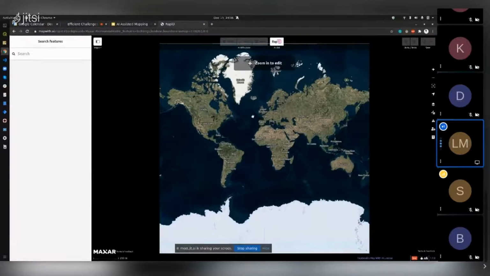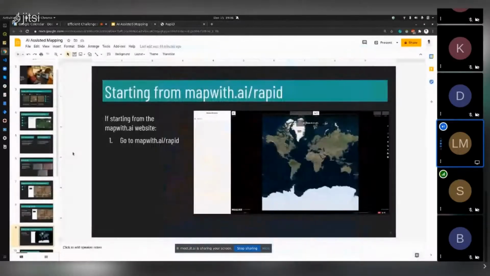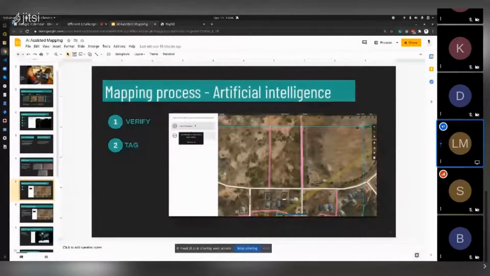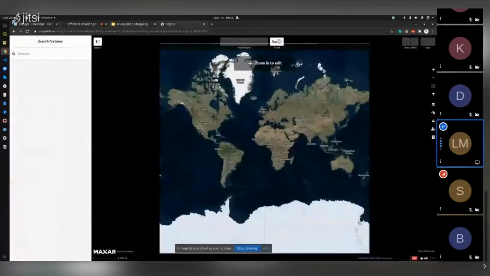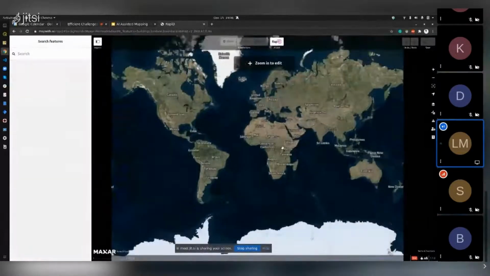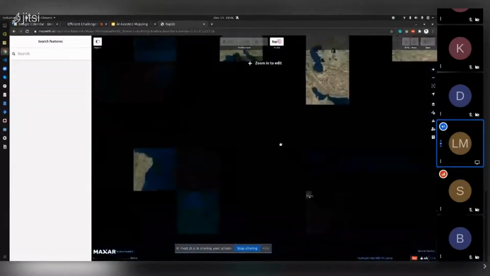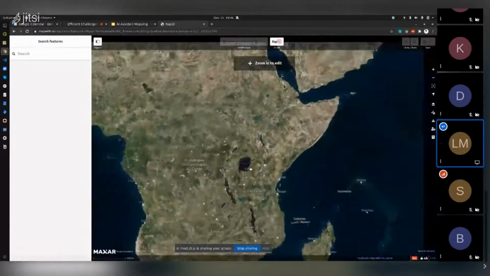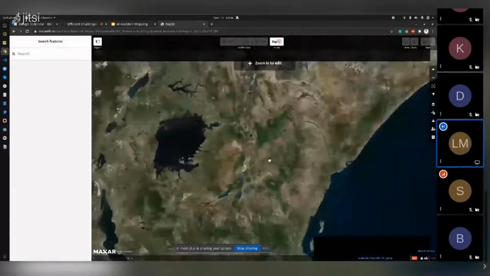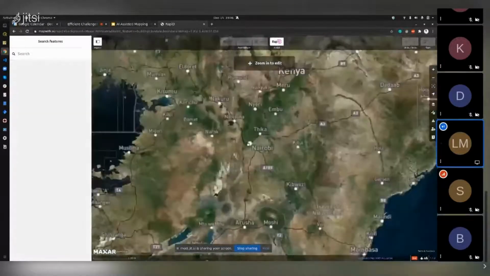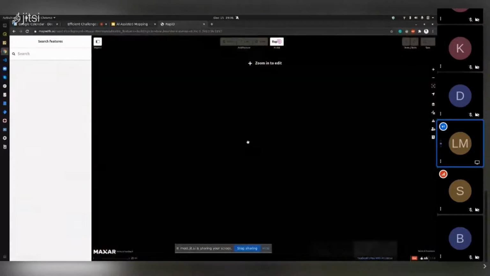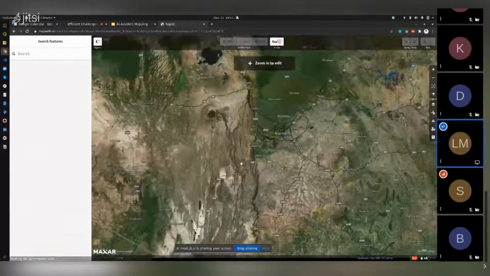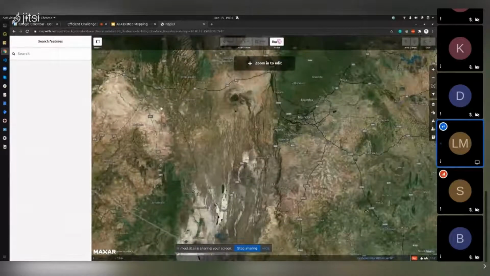At this point, you cannot see the data that is AI generated, because the AI generated data usually has these purple lines. I don't know if that's pink or purple, but this color. For you to see the features, you have to zoom to a specific area. Say, for example, in our case, I can zoom to Nairobi. So just zoom into an area which you're interested in. You can also search if you want to.